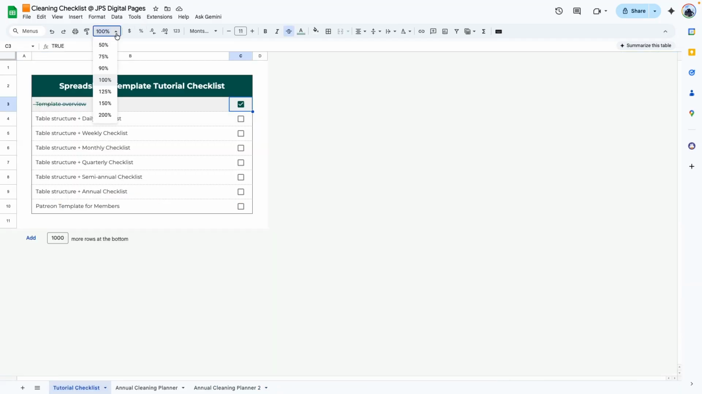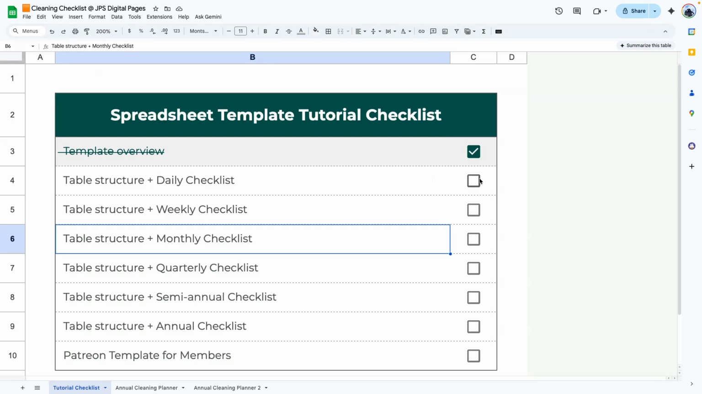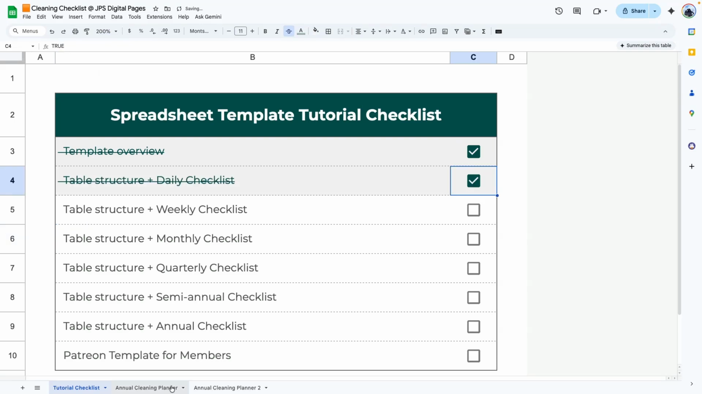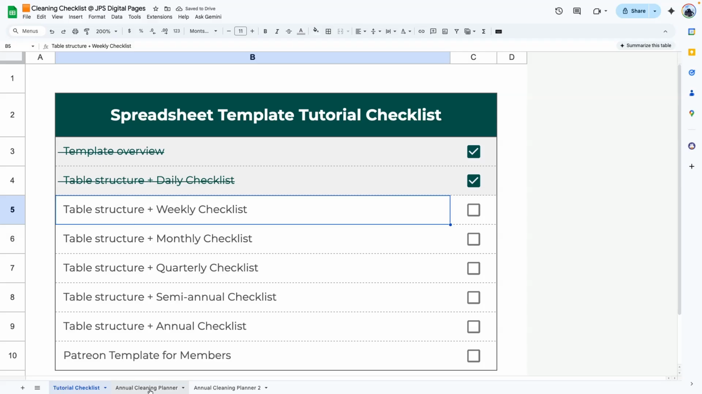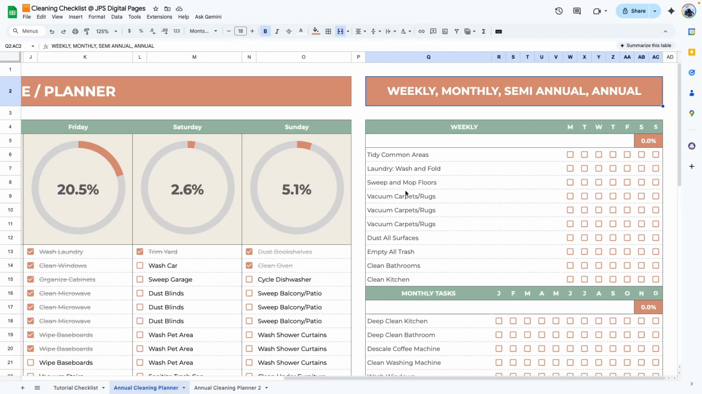Let's go back to our checklist, see how we're doing. All right, we're done with the first part, so a few more to go. So let's keep going. Next, we're going to do the weekly checklist area. This entire section is dedicated to the rest of the checklist. So your weekly, monthly, quarterly, semi-annual, and annual. And we'll start with this section right here. So add the header and then create a weekly checklist area.